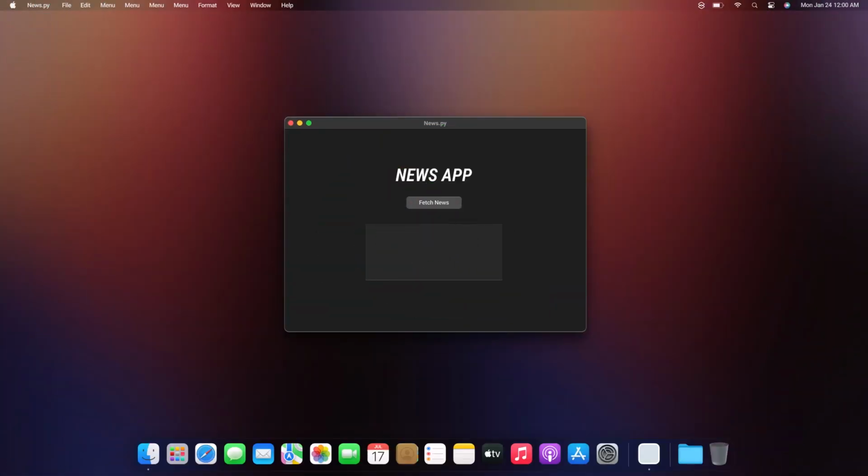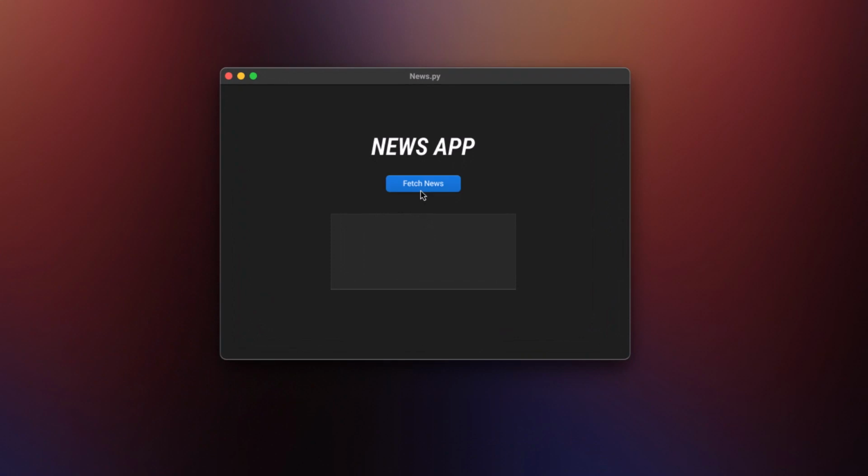So let me give you a quick overview of what we are building. We are creating a GUI news app that fetches the latest headlines using the News API. The interface will be built using Tkinter, making it user-friendly and visually appealing. As you can see, it has a button over here. Just click on this button to fetch the news. And you got the news over here.